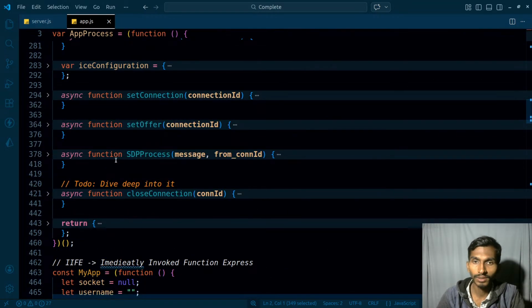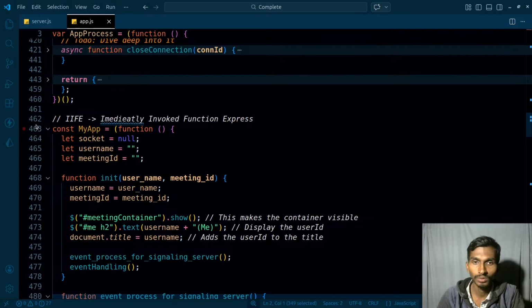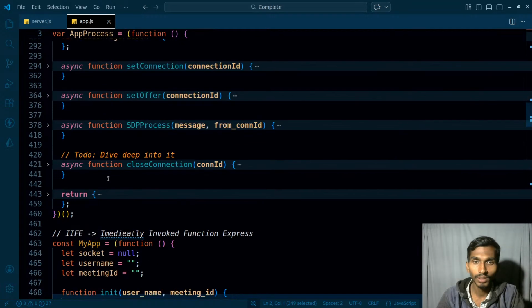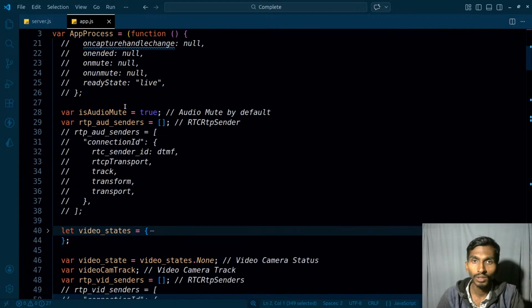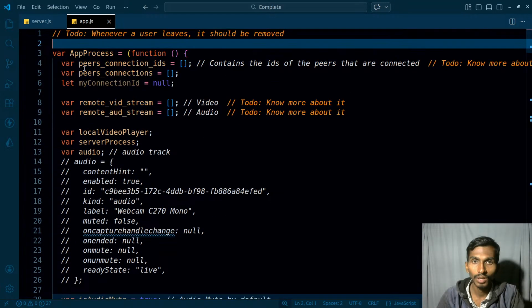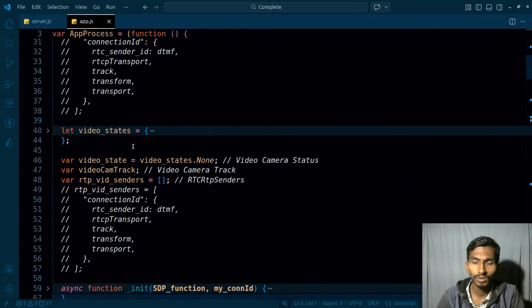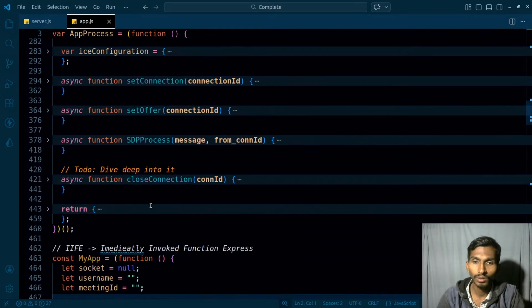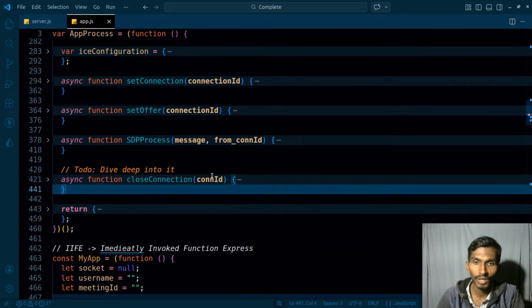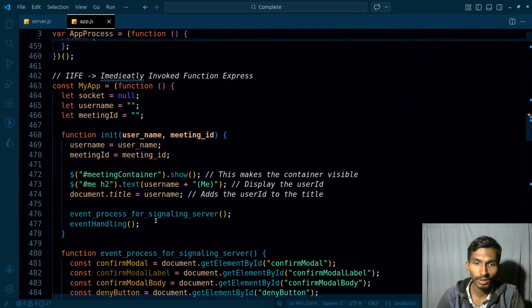Most of the things I understand right now: set offers, process flows, and my app, good thing. I understand everything in this app process, almost everything, because few things are still not clear. Still not clear in the sense this close connection. I will have to just know more about it. It's already quite late, so I'm gonna be just calling it right here.